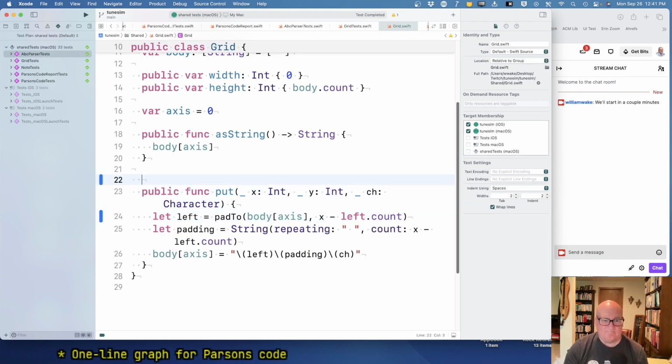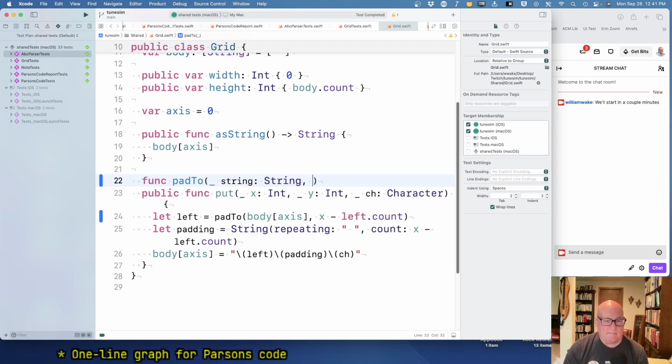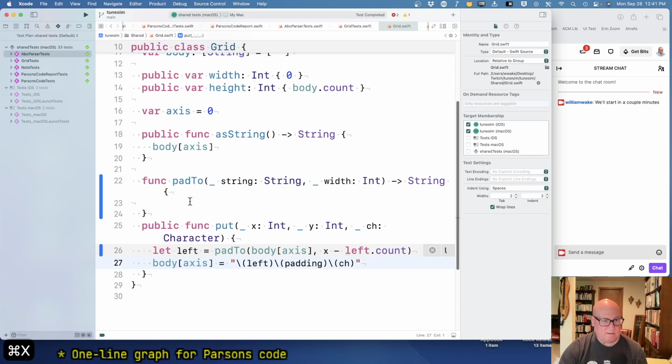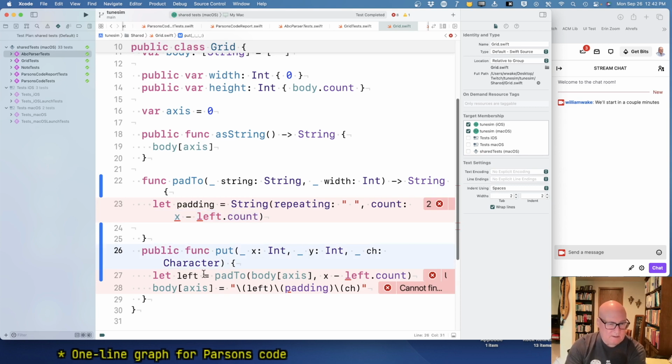Okay, so I'm kind of, yeah. Should be extracting it, I guess. It's not public, though. Function pad 2 takes a string and a width, produces a string. Okay, so I'm taking this part. Okay, x minus count dot left is the width. No, that's not right, is it? Okay, I'm going to say pad to body x. I just want left. I just want x. I think.